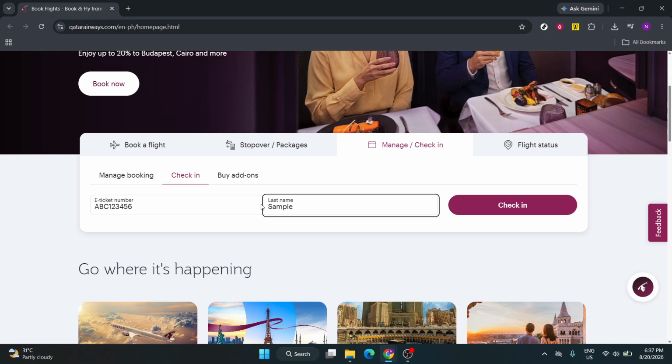And that's it. You've successfully checked in online for your Qatar Airways flight and downloaded your boarding pass.